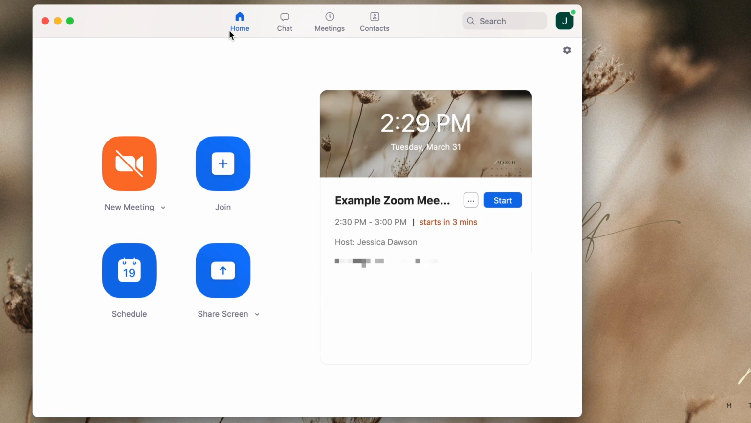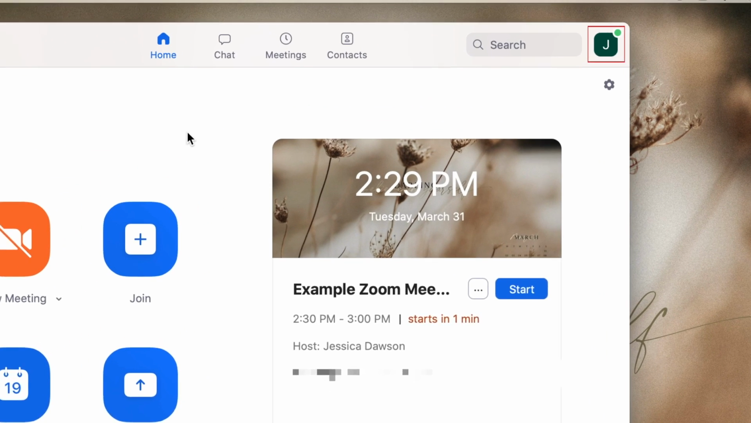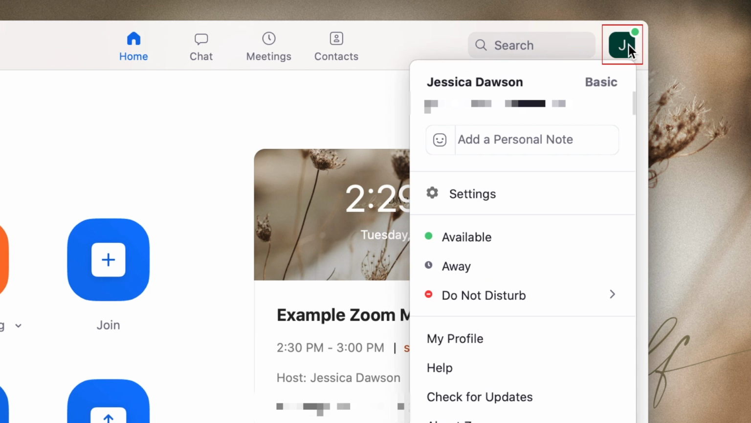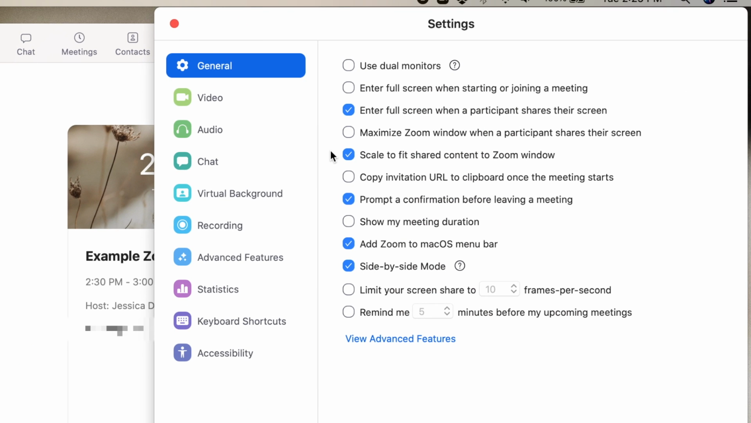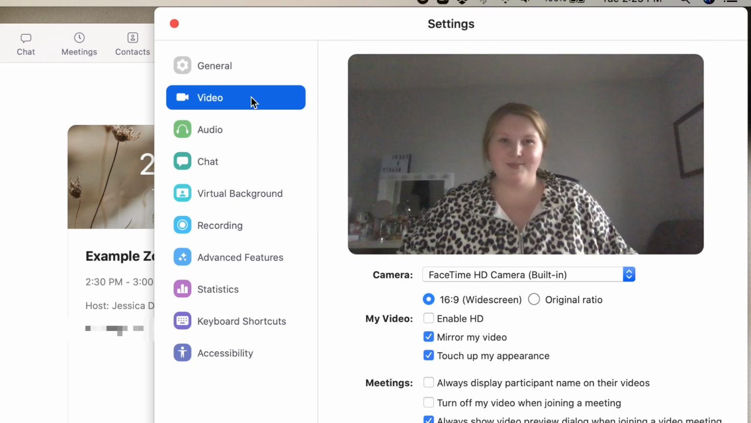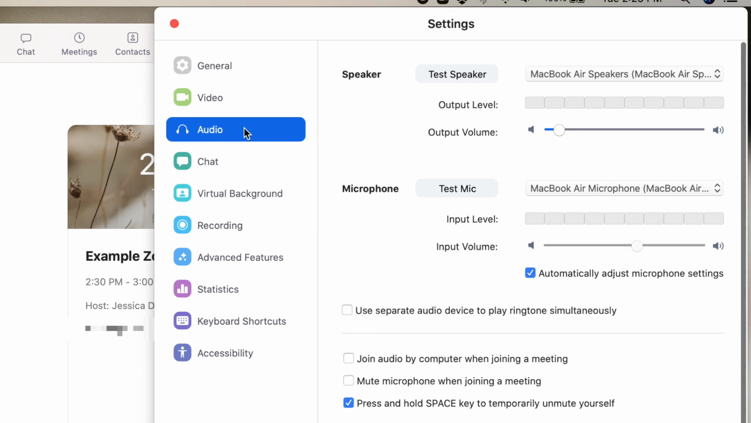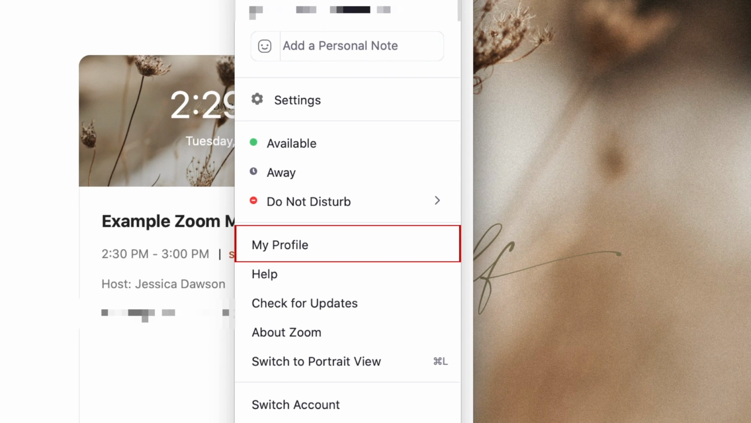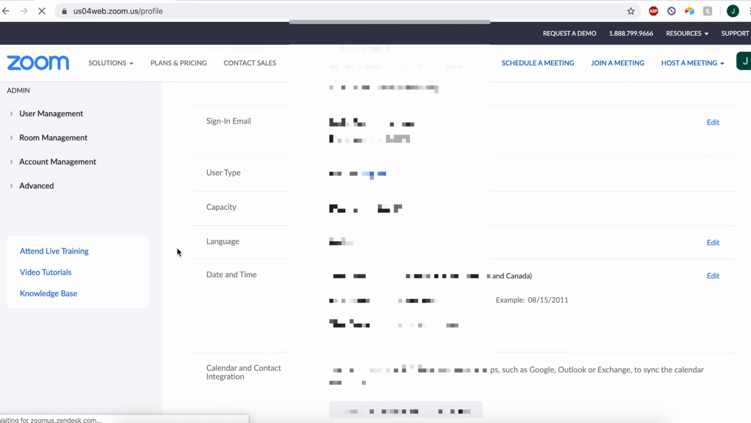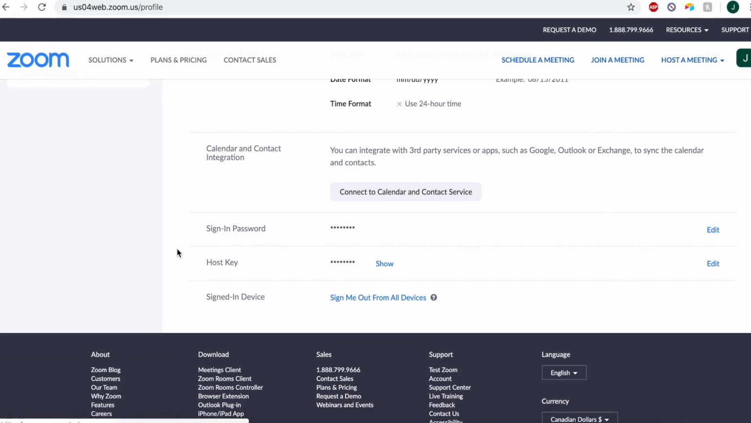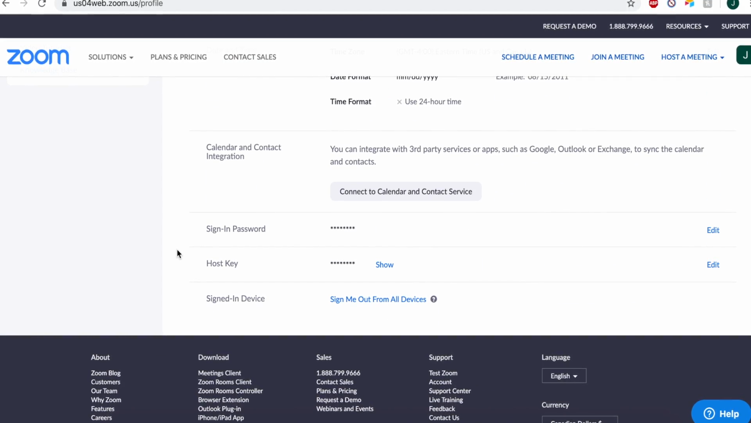Let's go back to the homepage. If you click your profile icon in the top right corner of the homepage, you can easily set your availability status and access your settings. Use these to customize Zoom to your liking. You can easily configure your video and audio settings here, along with a number of other settings. If you click My Profile, you'll be taken to the Zoom website where you can edit your profile details and integrate your Google, Outlook, or Exchange account to link your calendar and contacts to Zoom.